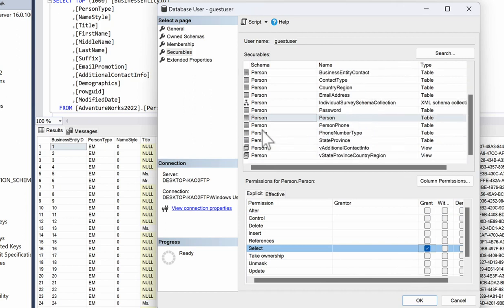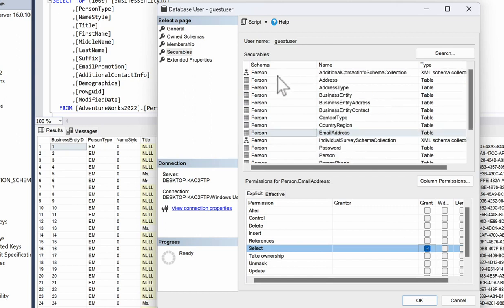Let's find another one. Maybe the person phone number. We'll do selects. What else? I think there was an email address thing, so we're going to click on that. And person addresses. Okay, so you select all the tables and how you want.